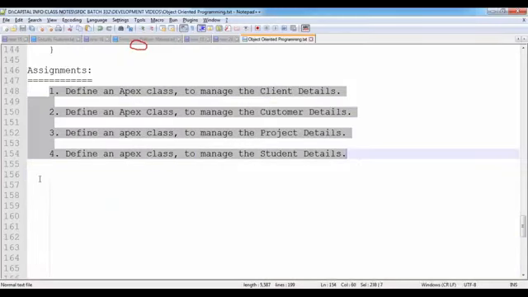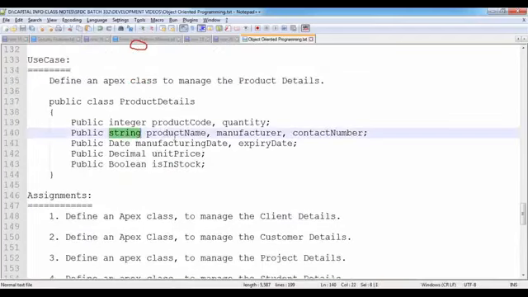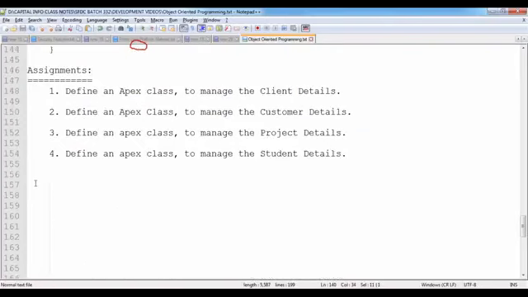Tomorrow we'll see how to create the object for the class, how to access these members, how to assign the values, how to retrieve the values. We'll see practically. If you know this class concept and object concept, the next concept is ORM, object relationship mapping. So that concept will be very, very easy for you, nothing difficult.